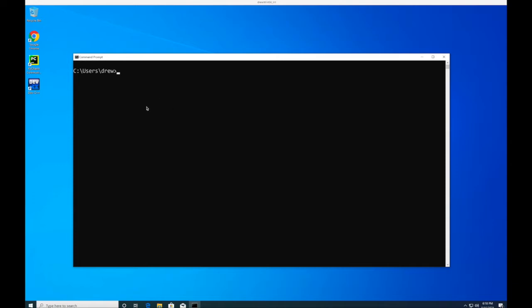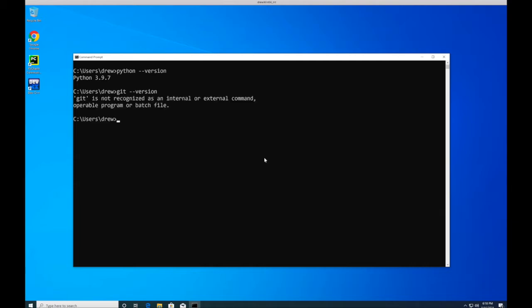Okay, so one of the things we can do here is type python --version, and we can see we have the latest version so far. And then we want to see if we have Git. So we're going to type git --version. And if this is a brand new unit or a brand new installation of the operating system, it should not be in here. So as you can see, we don't have it.